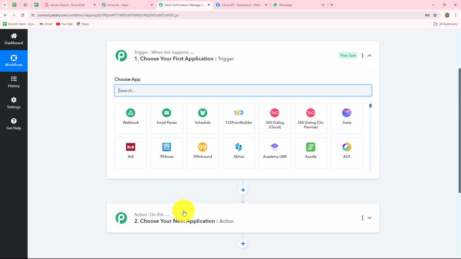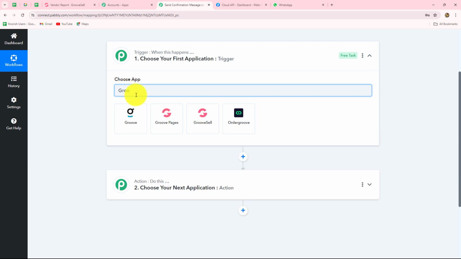Now clearly we can see that the action follows what the trigger commands, because when the trigger happens, that means when the purchase is made in GrooveSell, only then will a WhatsApp notification be sent to the customer, otherwise not. So after understanding the concept of trigger and action, let's start setting up the connection. First of all, we have to select our trigger application to start this workflow, and here our trigger application will be GrooveSell. So let's select that.